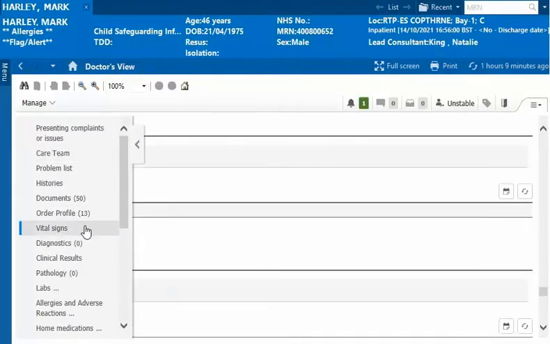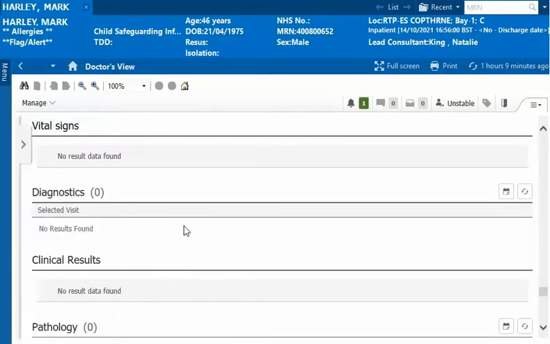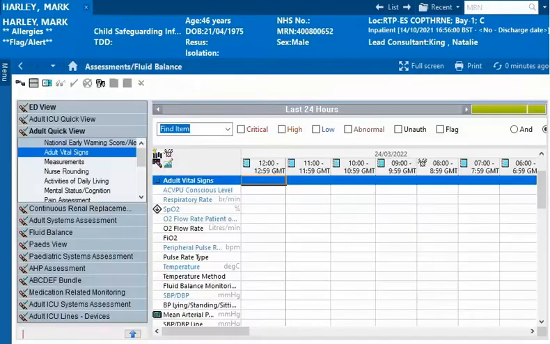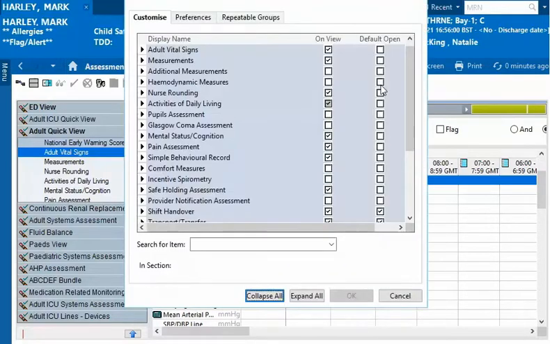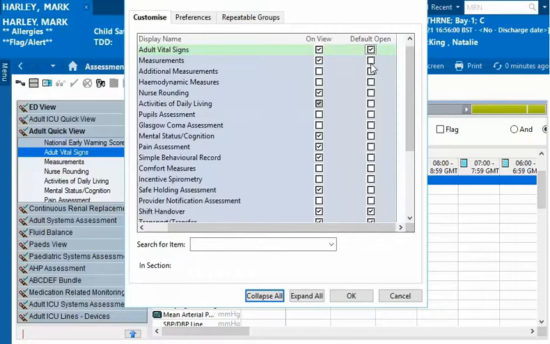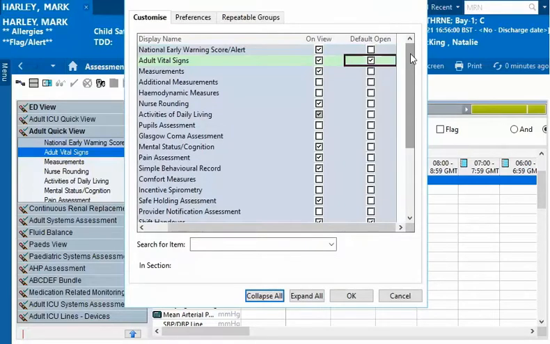Assessments fluid balance can be accessed through the vital signs component of the workflow by clicking the heading. The sections shown on screen are known as navigator bands, and each of these bands contains relevant assessments. The pencil icon gives you the option to customize the band you have selected. For example, if you wish to have news and vital signs on show each time you click Adult Quick View, you would click the default open box, as we have done here.